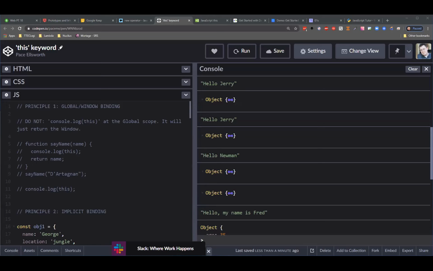Yep. So the difference is really just the last thing that's in there. With .call, you create a sequence of parameters, and with .apply, it's almost the same. You just use an array instead.